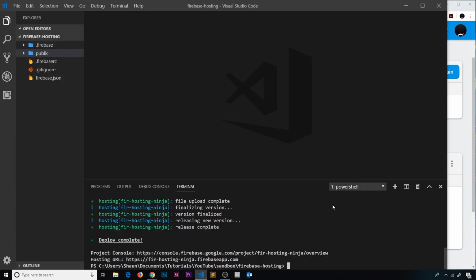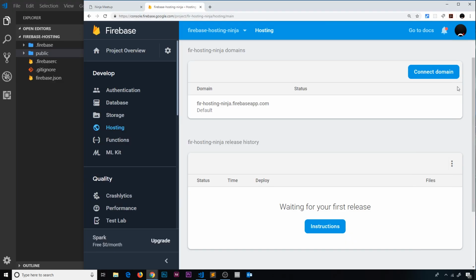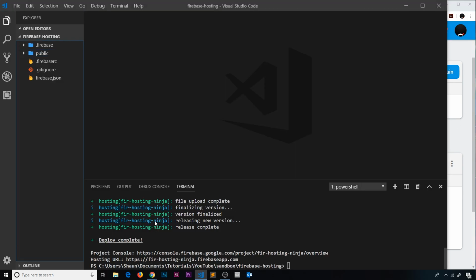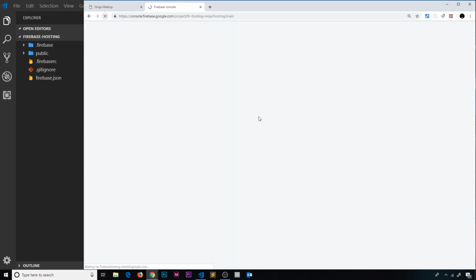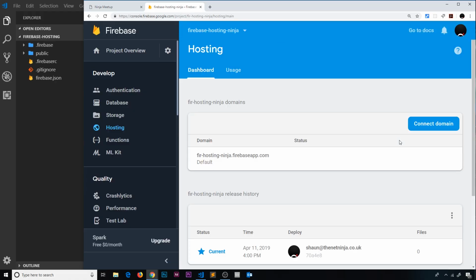So once that is done, you're going to notice down here that we have the project console. This is this URL, and if we clicked on that, it would just open up this page. We also have the hosting URL, which is where our app has actually been deployed to, and this is the URL we would visit if we wanted to preview that in a browser. So first of all, I'm going to go back over here and I'll click refresh just to see if it now recognizes that we've made a deployment, and it does.